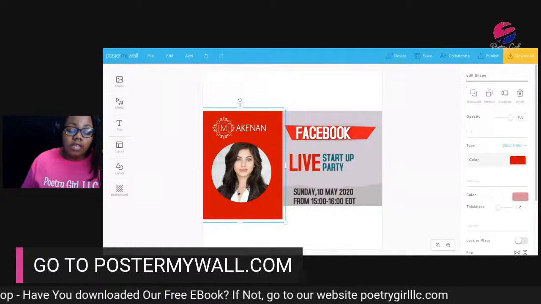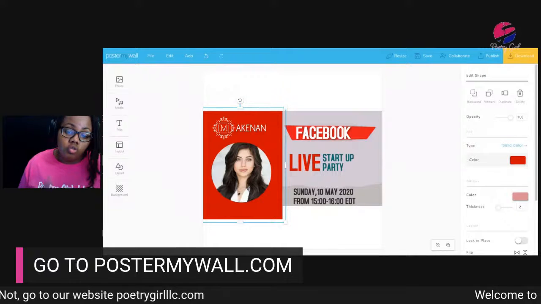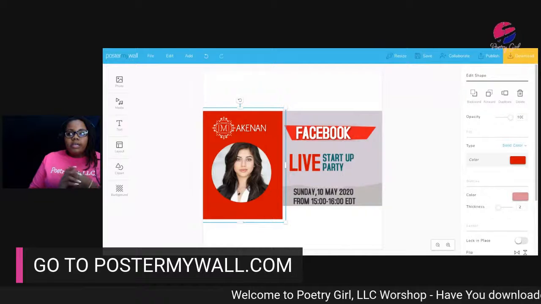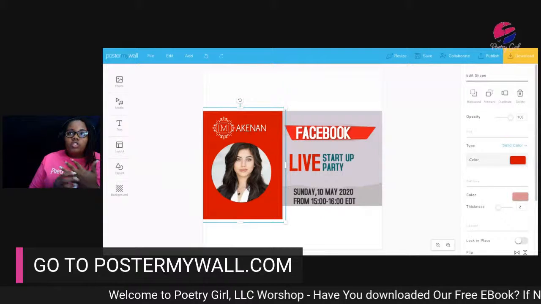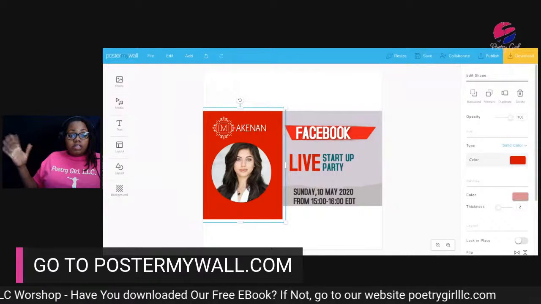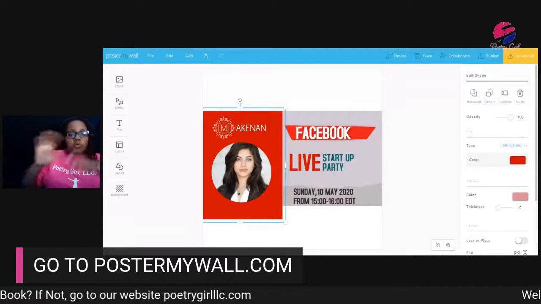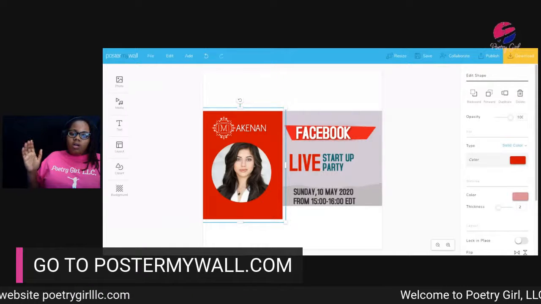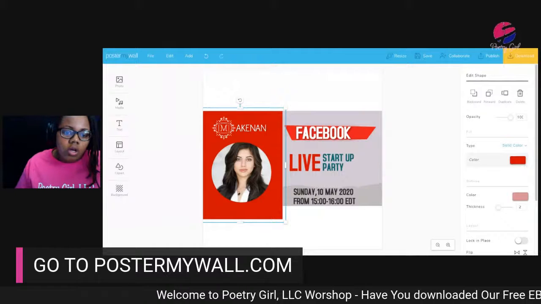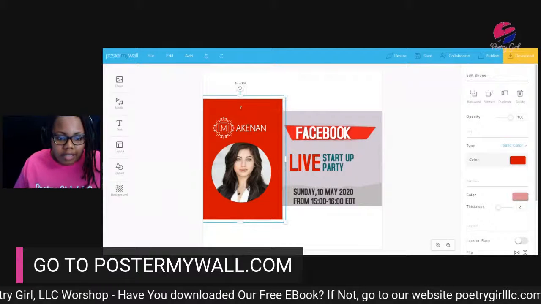Can you use PosterMyWall on your cell phone? Yes, you can, but you might get frustrated because your cell phone is smaller. I recommend if you want to use it outside your desktop or your computer, I will use a tablet because the screen is a little bit bigger and you can see what you're doing. And when you try to move one thing, another thing won't move. It's very temperamental in a sense. And so I recommend for you to work with your desktop, laptop, or tablet, but you can use your cell phone. All right, let's get designing.